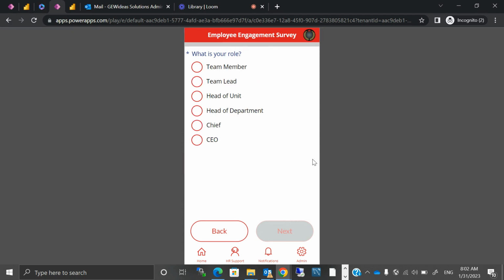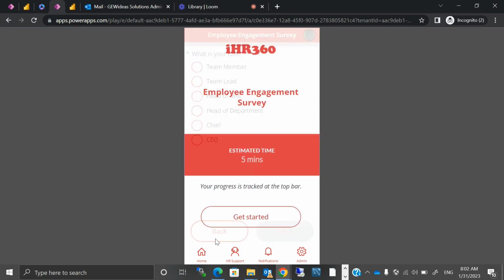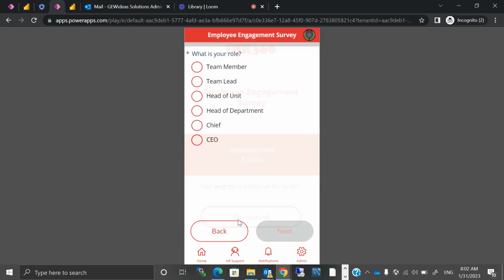Okay, so you notice something amazing about this application. Let me go back. You're told that your progress is tracked at the top bar. So we're going to see how our progress is being tracked. It's supposed to just take a max of 5 minutes. Okay, so what's your role? You have to pick in this. If you do not select anything, you can't go to the next page. That's why you have it grayed out.